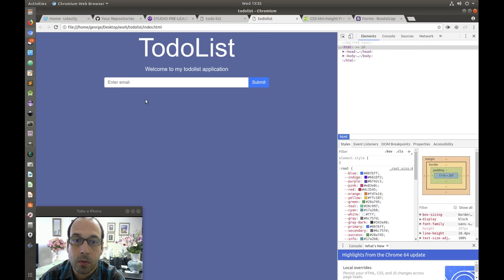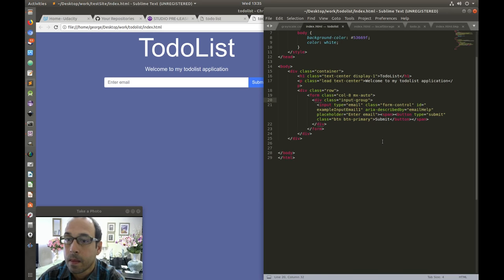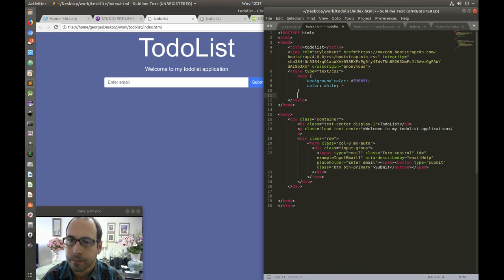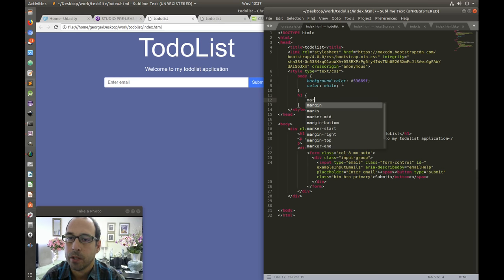I'm going to bring it more to the center of the page, as well as give it a background, and I'm going to use a background overlay on top of an image, or on top of a background image, to make it look better. So inside my style, I'm going to add a rule for my h1 tag, and I'm going to say margin-top, I'm going to call it 15 rem.